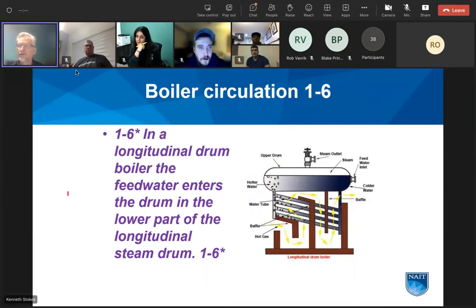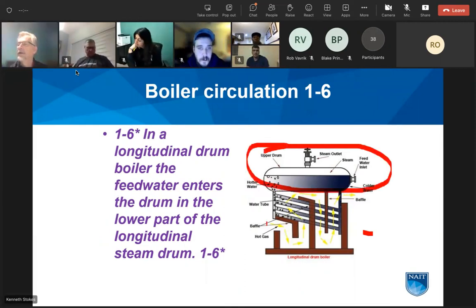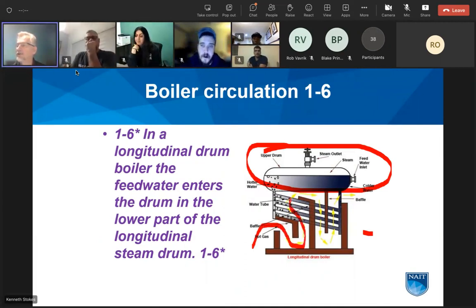Circulation in a longitudinal drum boiler. So this kind of boiler has some long tubes underneath an upper steam drum. And we have some hot gas coming in here. It doesn't matter what kind of fuel, or how many passes in this boiler.